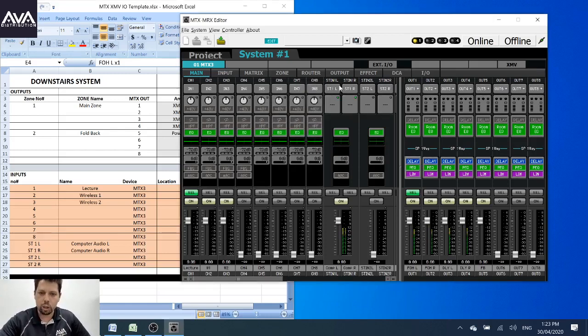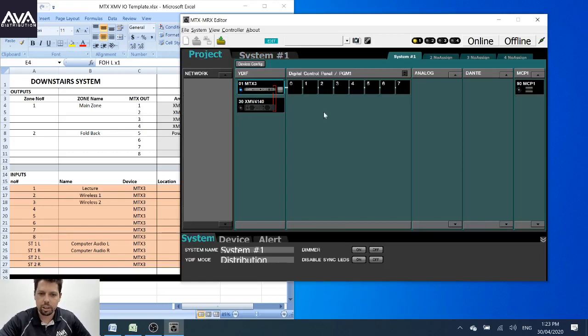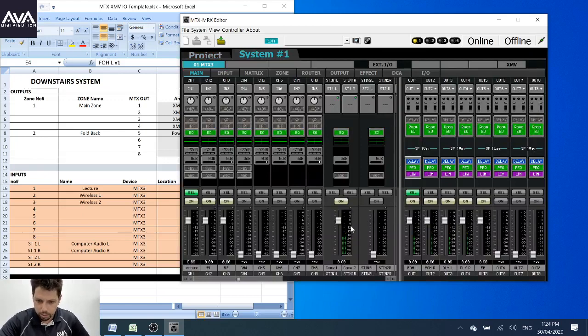Because your software has to match, your hardware has to match the software, otherwise it will throw errors. All right, cool. So now we can see some signal coming in. So let's trace this signal chain.